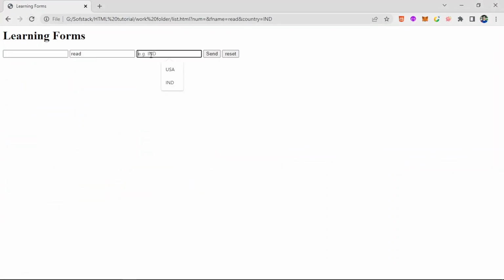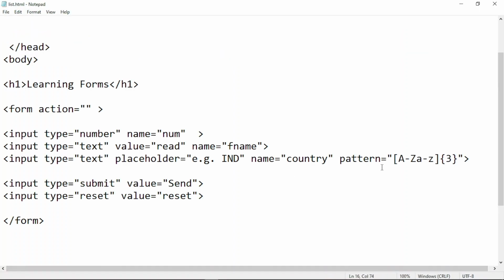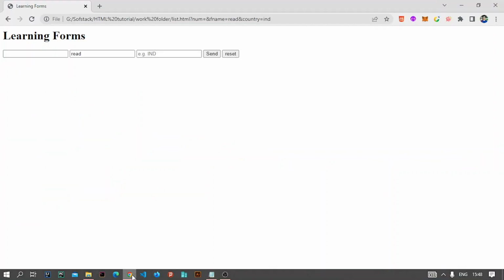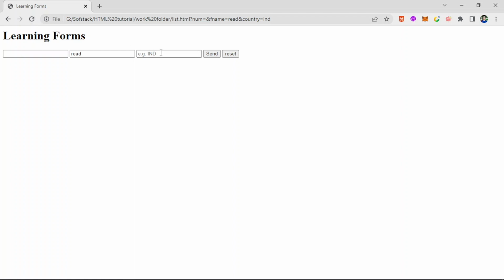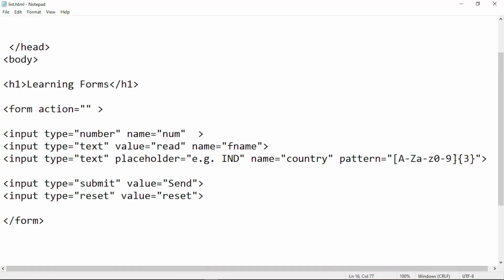So I can now enter the small letters as well. So no error is there, right? Similarly, I can also allow the numbers from 0 to 9. So 0 to 9 digits are allowed here. So I can write this one as well. So earlier we were not able to write numbers, but only the characters which I allow here.